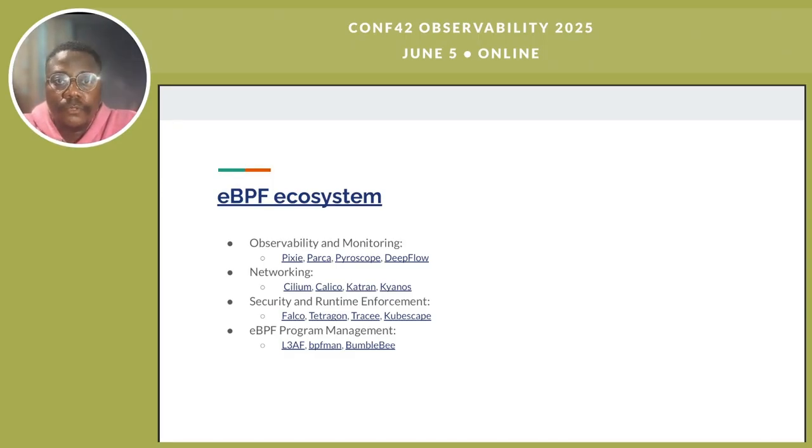There are also program management tools. You have Ly, BPFMan, and Bumblebee. Basically, your eBPF ecosystem has a wide variety of tooling, management and optimization tools that you can use to better utilize and optimize observability, networking, or security across your infrastructure.